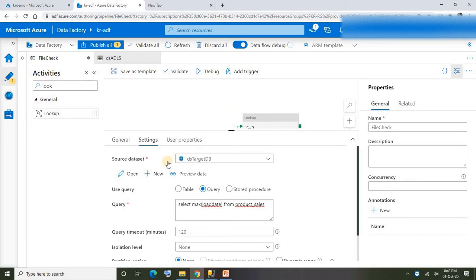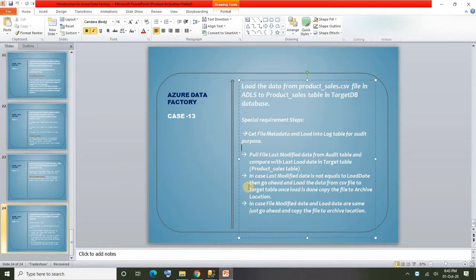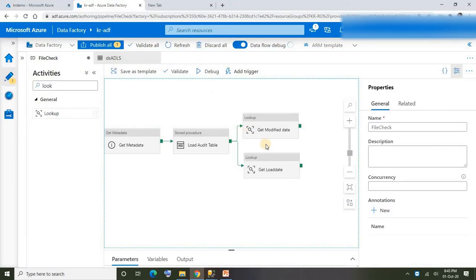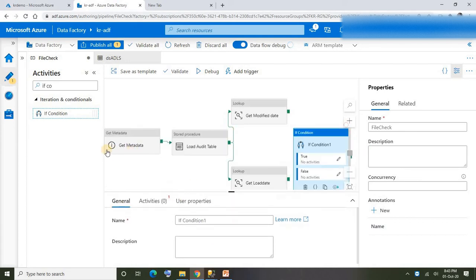Alright, that's it. So the next step is what? Our lookup activities will fetch the last modified date and last load date, but we need to compare both, right? To compare both values and control the flow of our pipeline, we need to use the activity called if condition activity. By using the if condition activity, you can compare both values, and we can handle our pipeline execution flow as well.